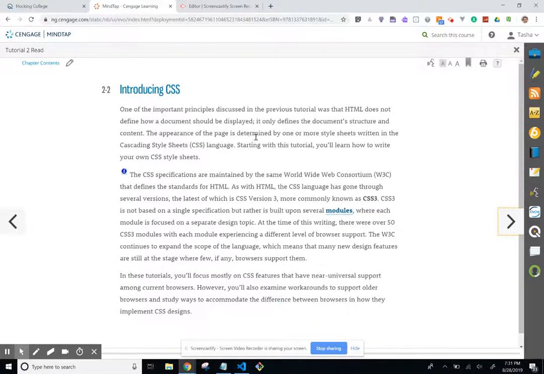One of the important principles discussed in HTML is that it does not define how a document should be displayed. It only displays the document structure and the content, again, the bones. So the appearance of the page is determined by one or more style sheets written in the Cascading Style Sheets language.